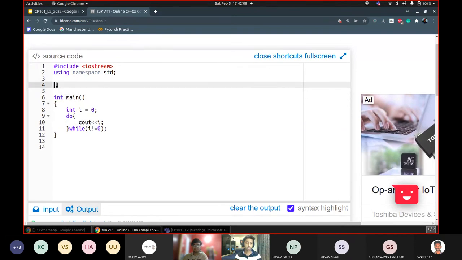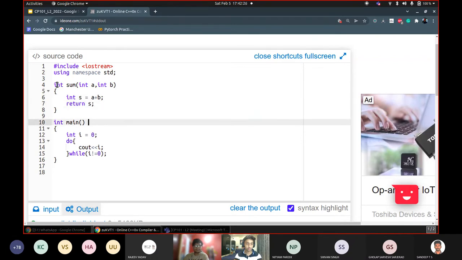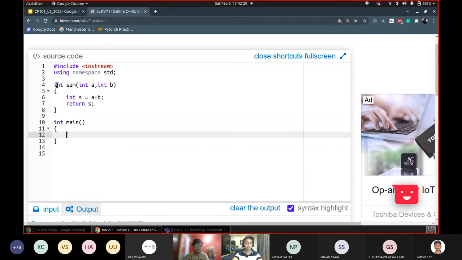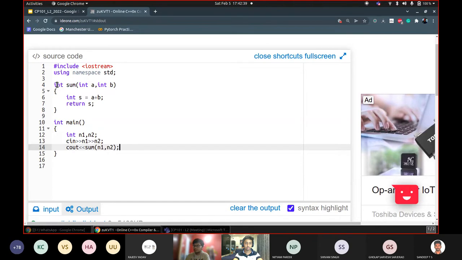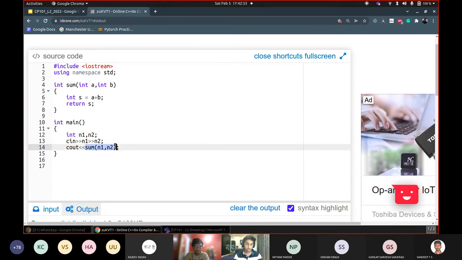Let's say we want to write a function that just takes two integers as input and finds the sum of these integers and returns it back. All right. So what happens is you take the two integers and you scan them in, right? That is a very simple thing. Now what you're doing is you're giving these two numbers to the sum function and you're outputting whatever the sum function is returning back to you.